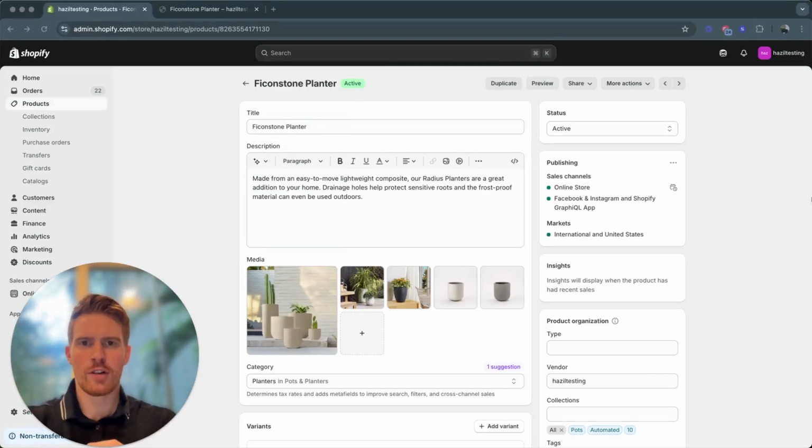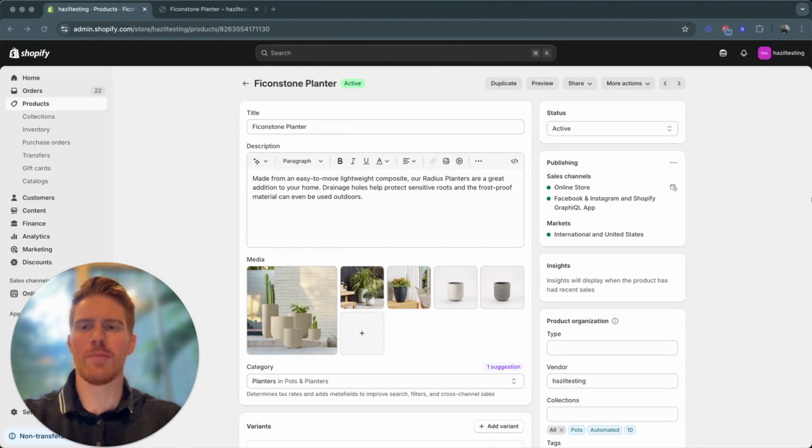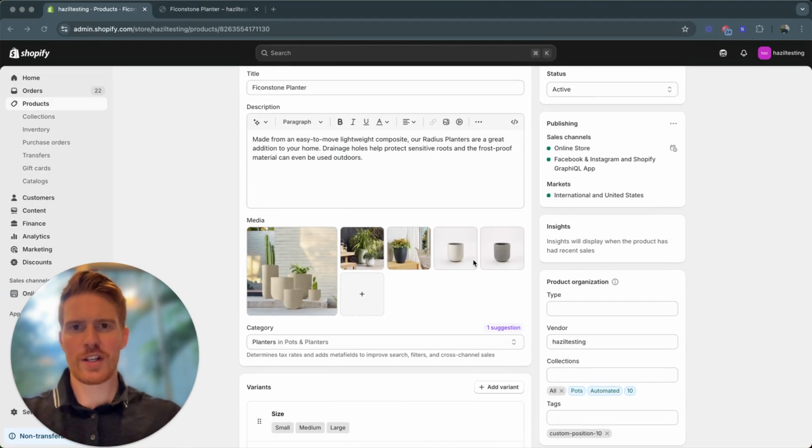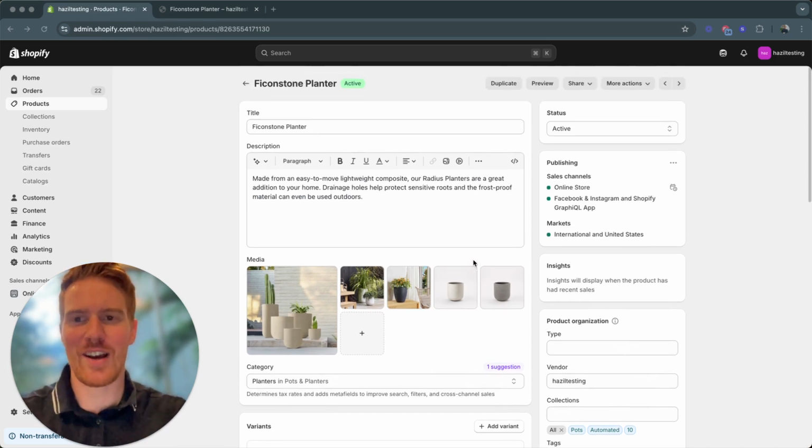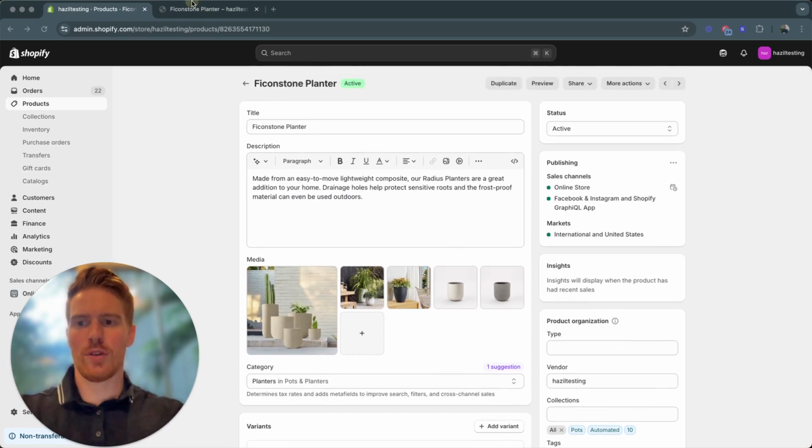In this little tutorial, I'm going to show you how you can create a perfect product listing within Shopify. It's going to be professional. It's going to be perfectly optimized for SEO and everything you can think of. So this is how you do it. This is also how it will look in the end.